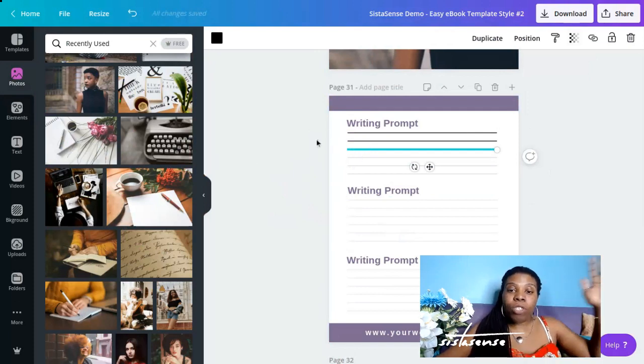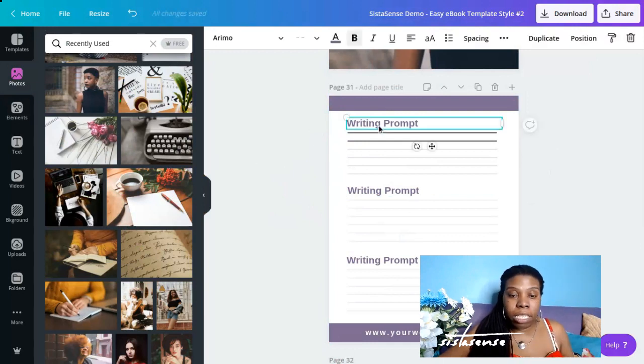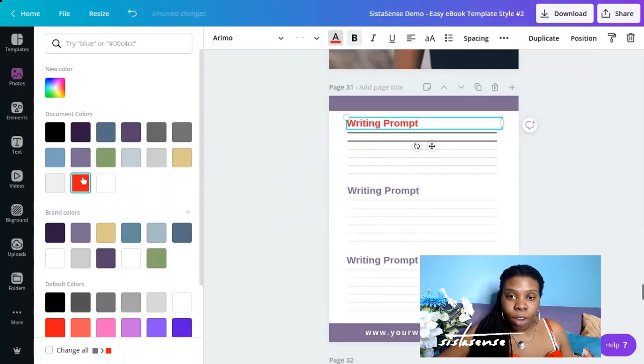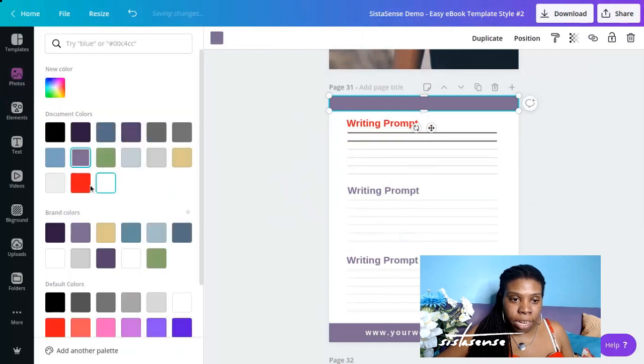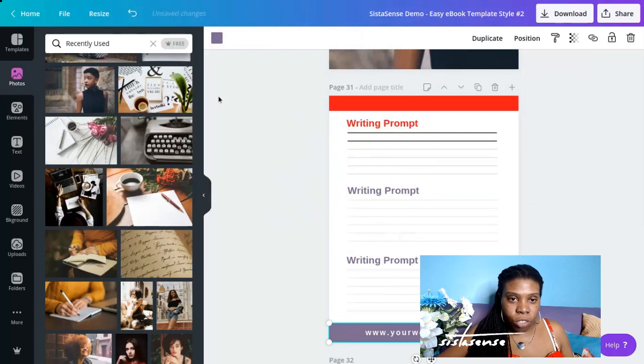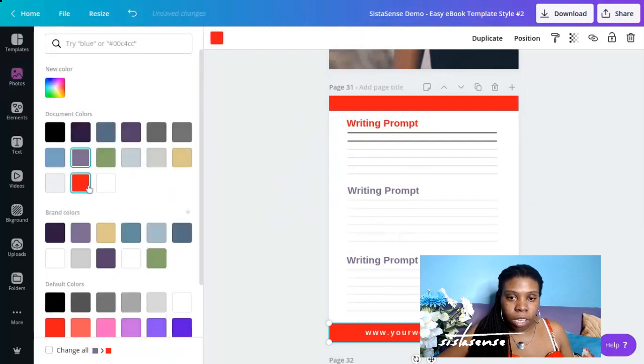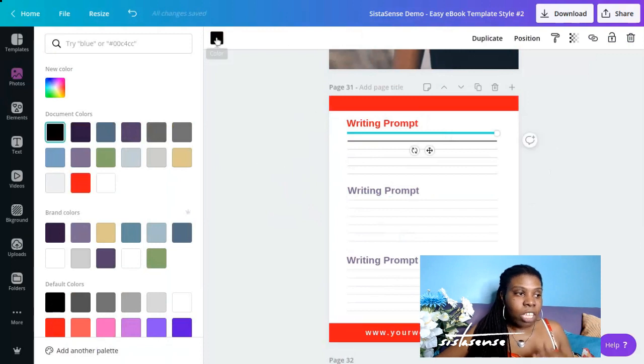right? And then once you get the colors that you want, like let's say, for example, I wanted this to be a red branded page, right? So I could change the border to red. And then I can start to switch out the lines to the color red as well. Okay. So really, really customizable.